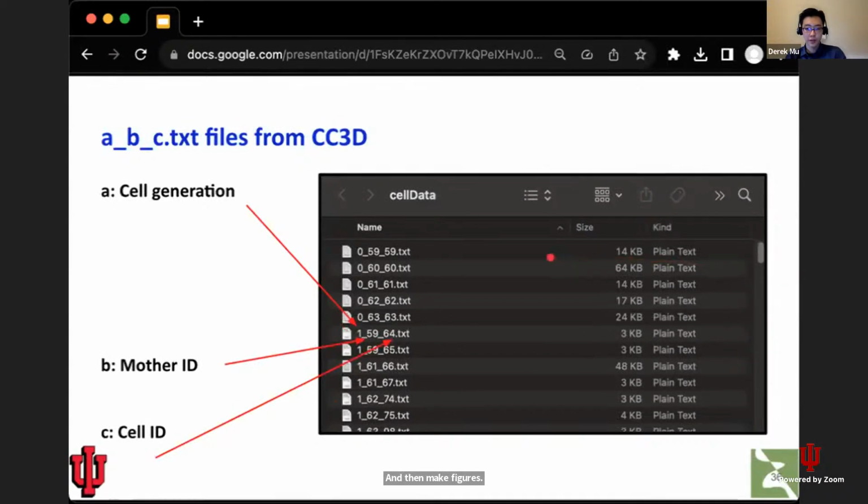So starting with the text files, here is basically a look at all the text files that were exported from Computational 3D. So A, again, is a cell generation. So this file right here was for a generation 1 cell. B is the mother ID. So the mother ID of this cell was 59, and the cell's own ID is the third value, which in this case was 64. And in total, there were 267 text files for all the cells.